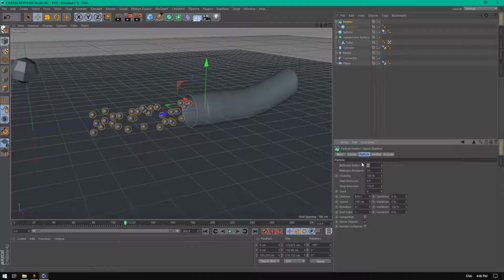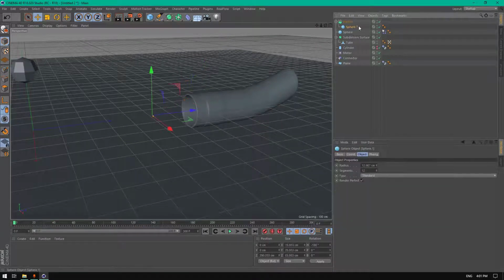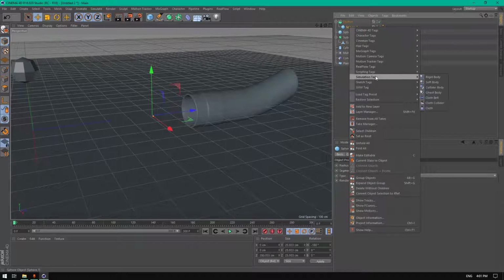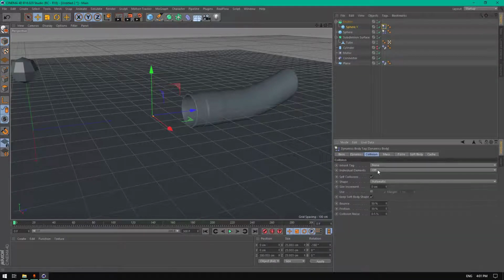Let's change the birth rate editor to 15 and the stop emission to 200, for example. And let's go to the sphere inside the emitter, right click on it, simulation tags, and add a rigid body. Go to collision, not yet, but we have something like this now.